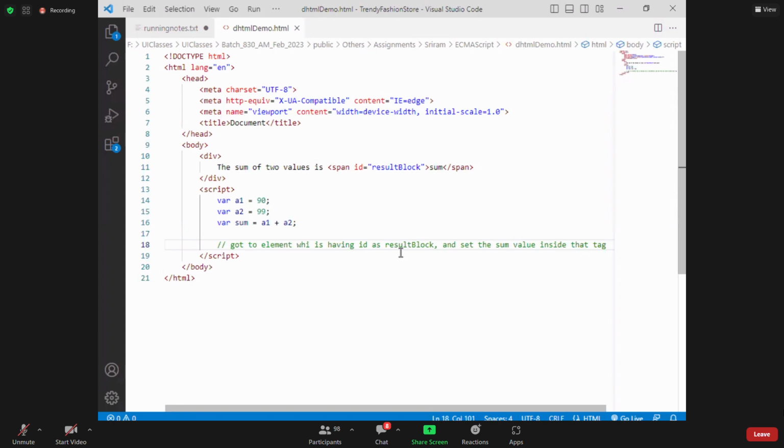I need to say, boss, you need to go to so and so element. What is that so and so element? The one who is having an ID called result block. Obviously, this is the one. I need to find this guy, and you need to set the value of the sum inside this guy. That is what I can do with your JavaScript.